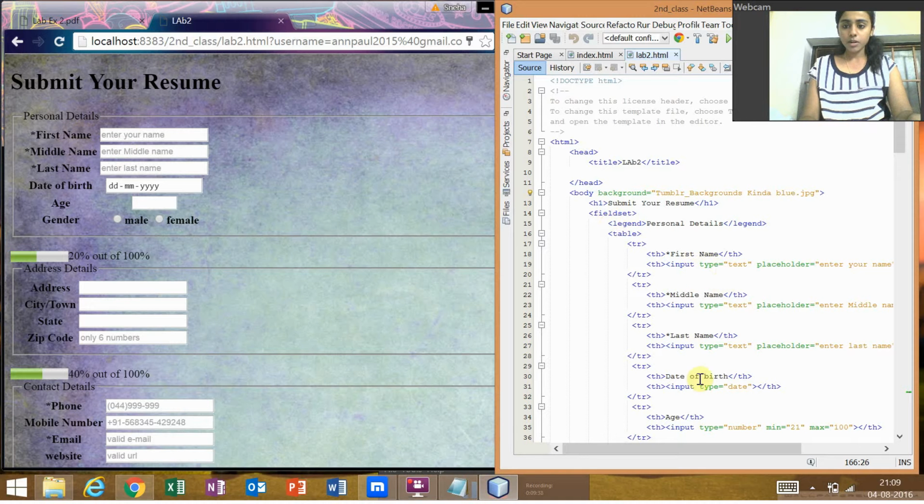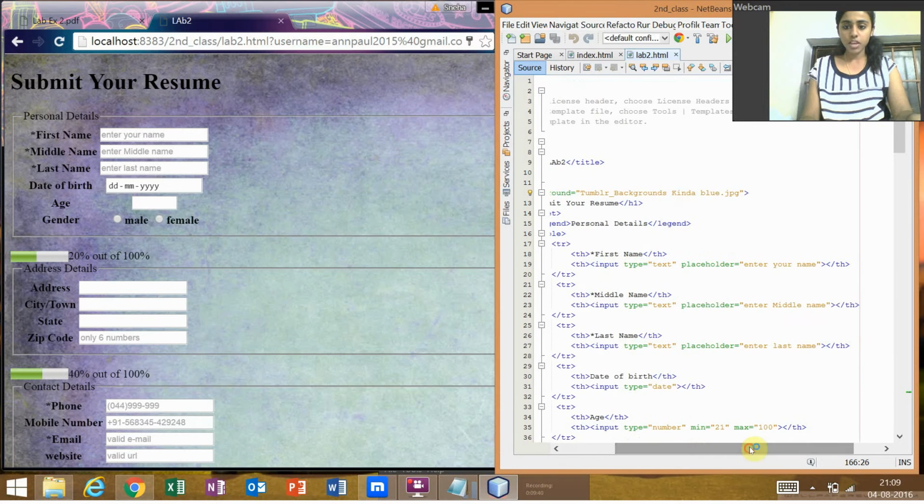Then again for that input type I have used text because I wish to have a text here, and because I want to have some values to be specified here, I have given the placeholder as enter your name. So you can see here in gray colors, it is written enter your name, and then I have closed it. Similarly I have given this for middle name and last name.